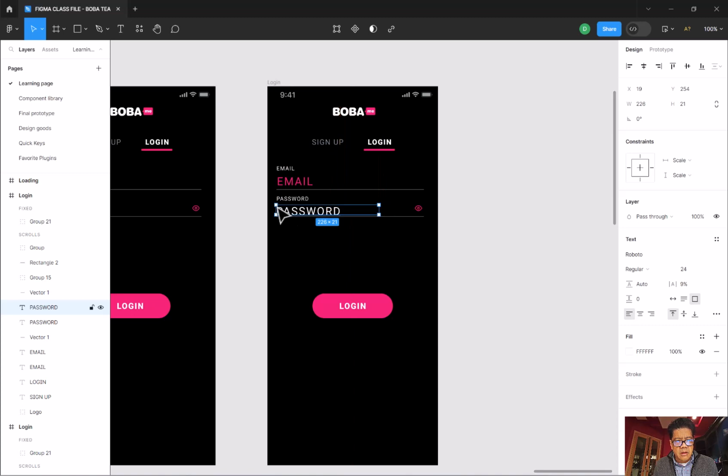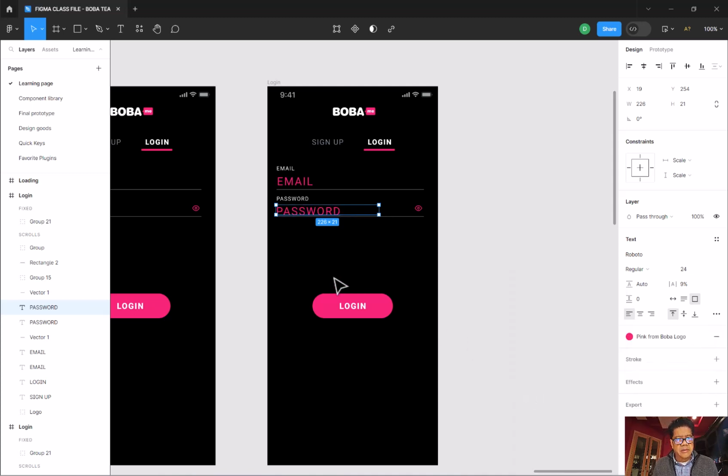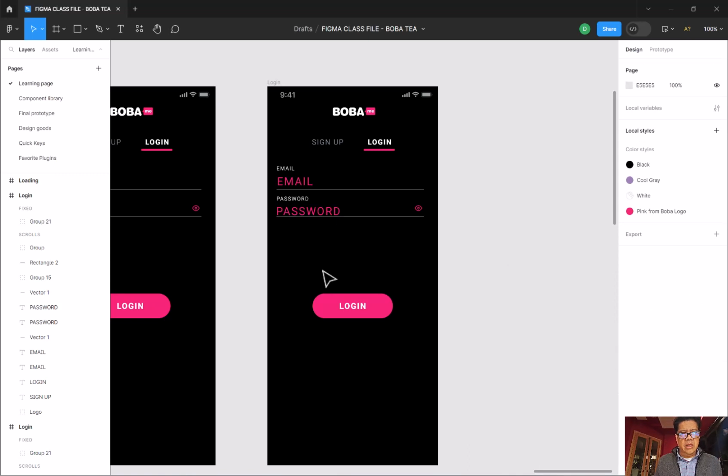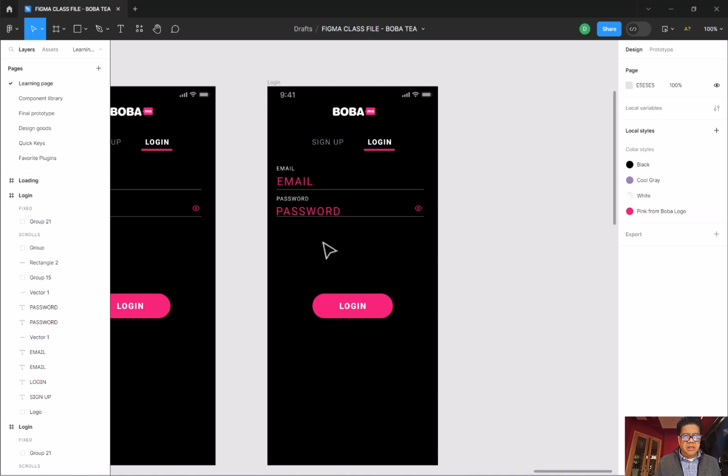Move that there with it. And we'll use the color from the pink bobo with that, all right? So that's what that looks like right now with this, the password with it. Both of them, check the font size. This is size 24. This is size 24, regular. Okay, we're in business with it as well.